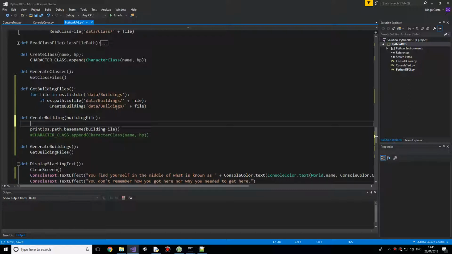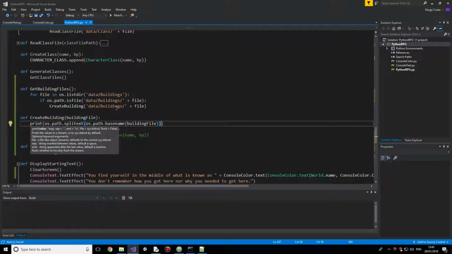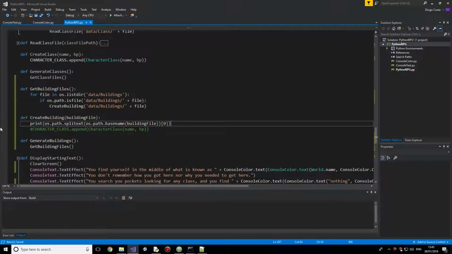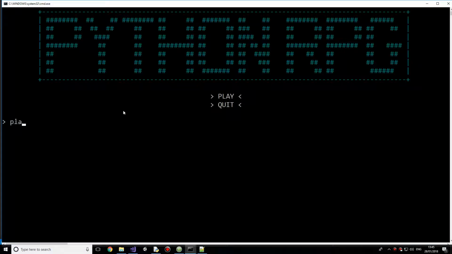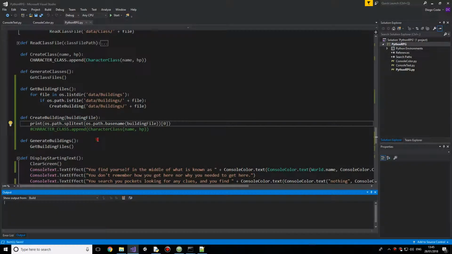However, you may be able to do it like this. If I said os.path.splitext over here, then I should maybe be able to say os.path.basename, then pass over here the file name, the building file. Then I may be able to come over here and say index zero. Get rid of that. See if that works. Castle and church. Excellent, excellent, excellent.